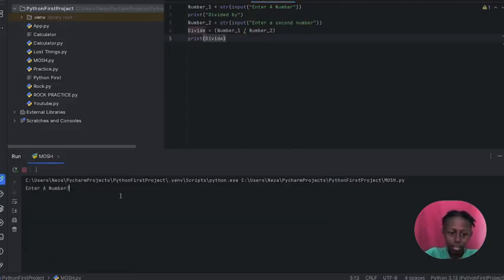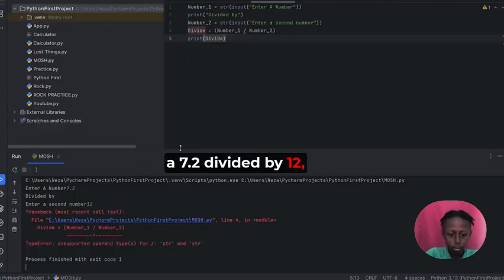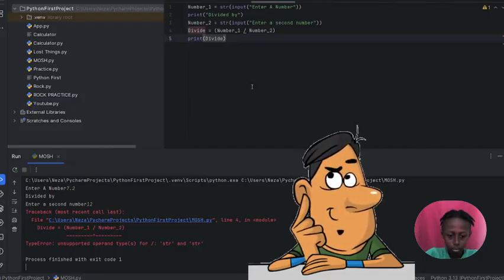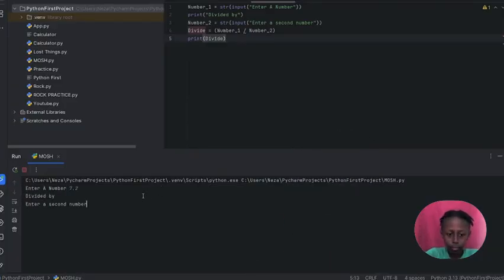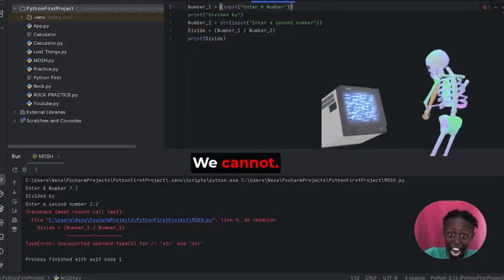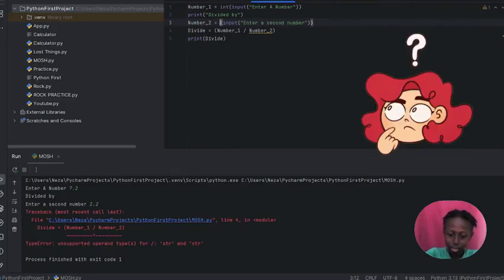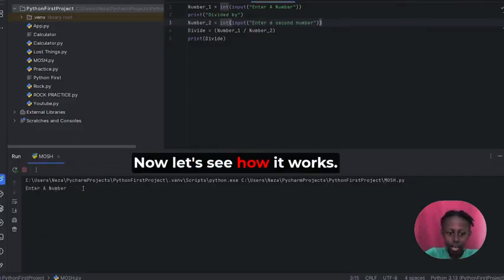Now let's see. I think we can put a 7.2 divided by 12. Let's try again. 7.2, and then divided by 2.2. We cannot. So I guess I should just stick with int. Maybe I don't know how to do it. Int. Now let's see how it works.